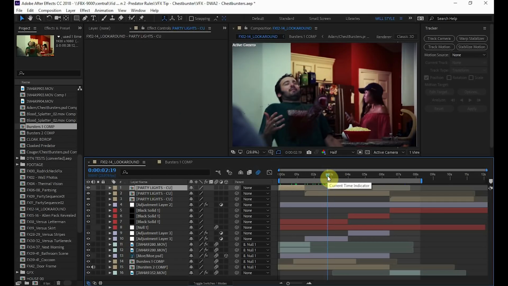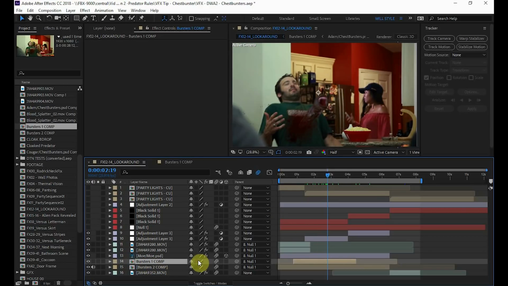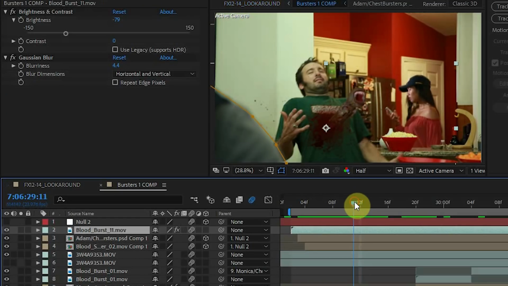Now here we are in Adobe After Effects. This is the final effects sequence, so you'll see there are a lot of lighting effects that I can turn off. But ultimately, what we want is Bursters 1 Comp, which is the shot where poor Adam and Monica bite it. We'll focus on Adam's burster.